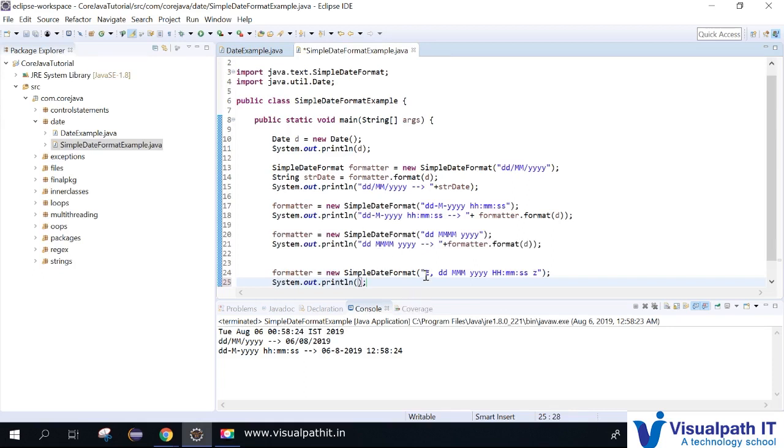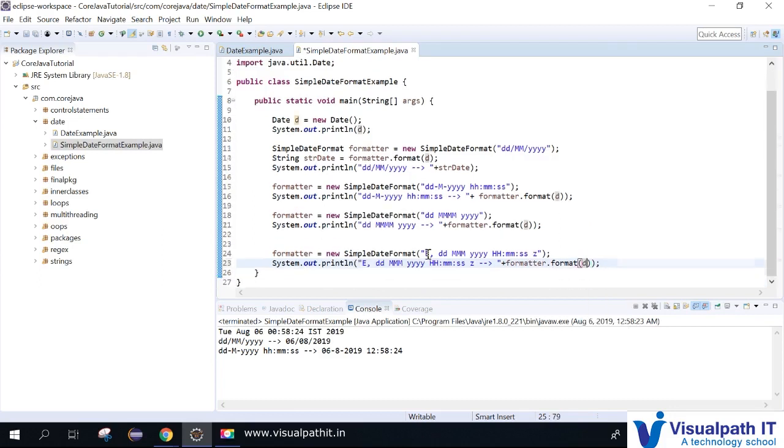Sysout for this format, what will be the output we have to see, right? For that, what I'm doing is just keeping the format. The output will be formatter.format of D. So we got different types of patterns available here to print out the date in different formats. We can see it one by one.